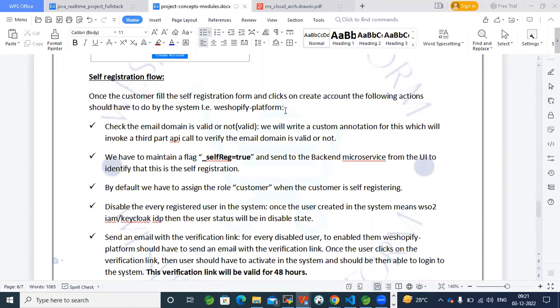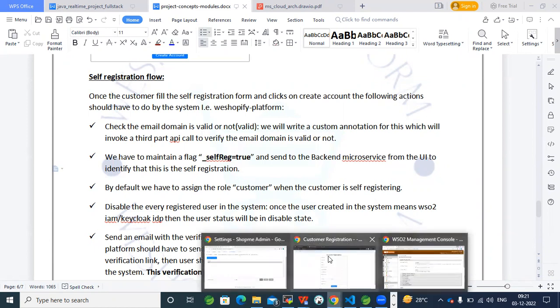Any questions? You maintain this underscore self registration flag equal to true, right? Anyhow we are managing all the customers in the WSO2 servers. Then what is the purpose of keeping this flag in our database? Yeah, it's correct. Excellent question.